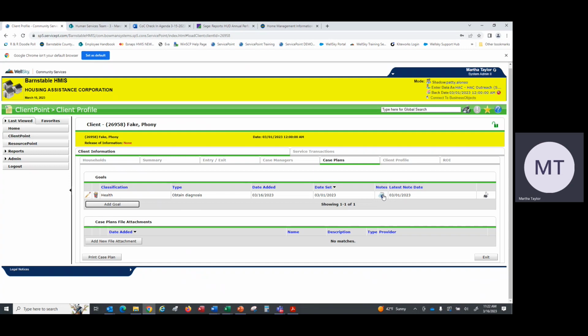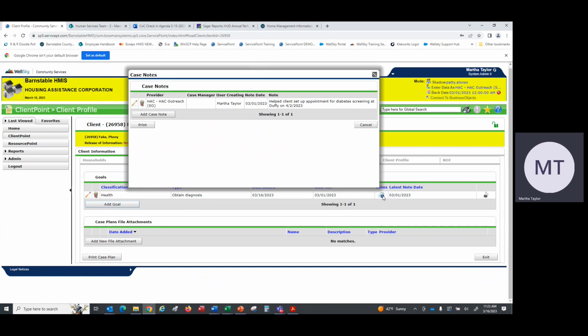As you can see, there's only one case note related to this goal right now. To see the case note, because the case notes don't appear on the case plans screen itself, you click on the little spiral bound notebook and there your case notes pop up.